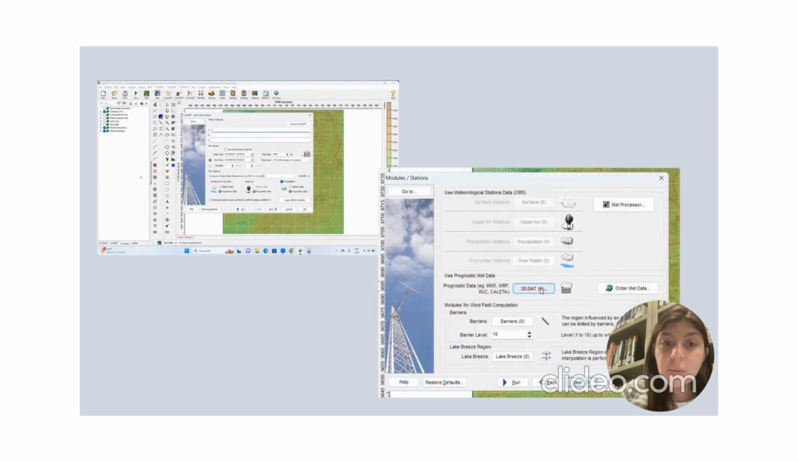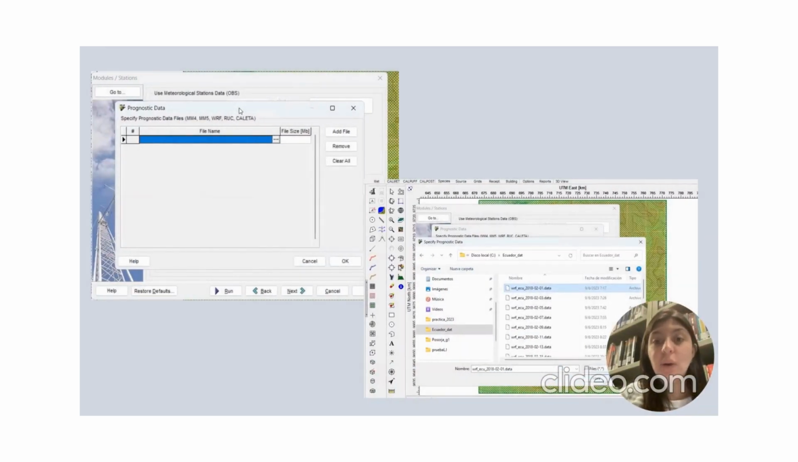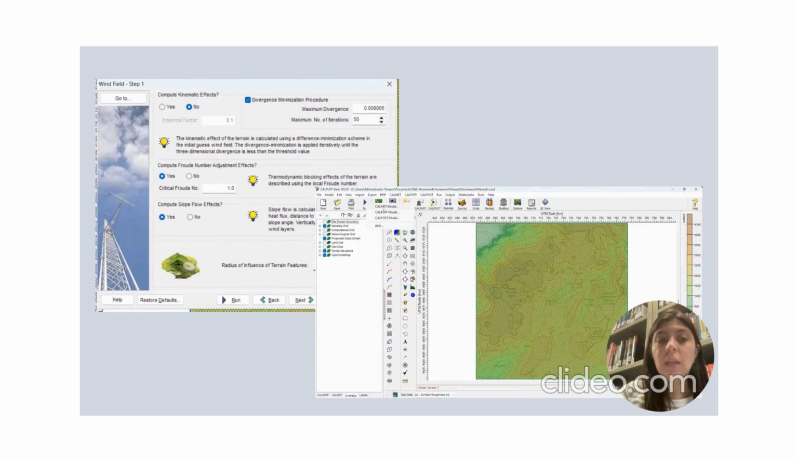Then we are going to use the data for the meteorological stations, and we select this part and we are going to add the file that we had before. Here the month February, and are 2 or 3 days. Then we only put next and we obtain this figure.